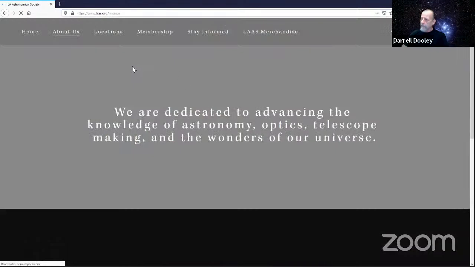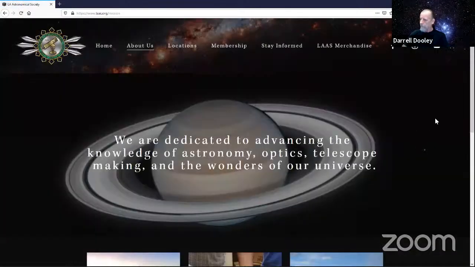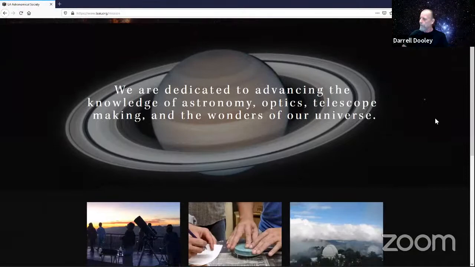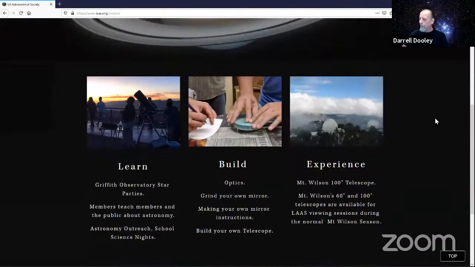Our mission statement, short and sweet, is this. And how we do that is we get people to come to Griffith, outreach, astronomy nights. We get them to come to Garvey, meet people there, learn about optics, make their own telescope. And we give people experiences with Mount Wilson with the 60-inch and the 100-inch telescopes.